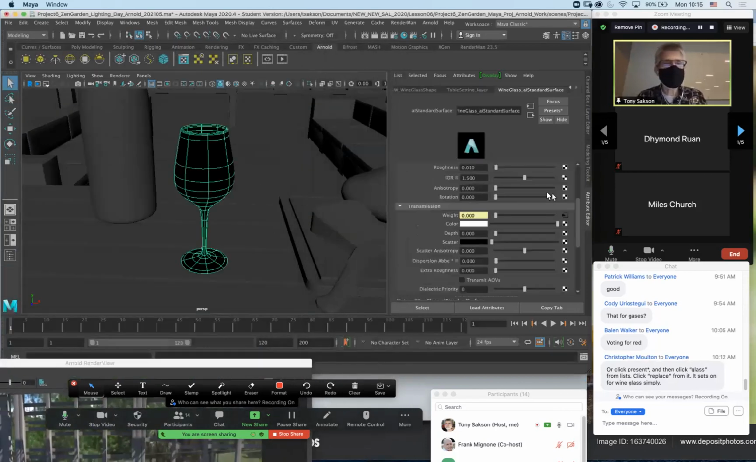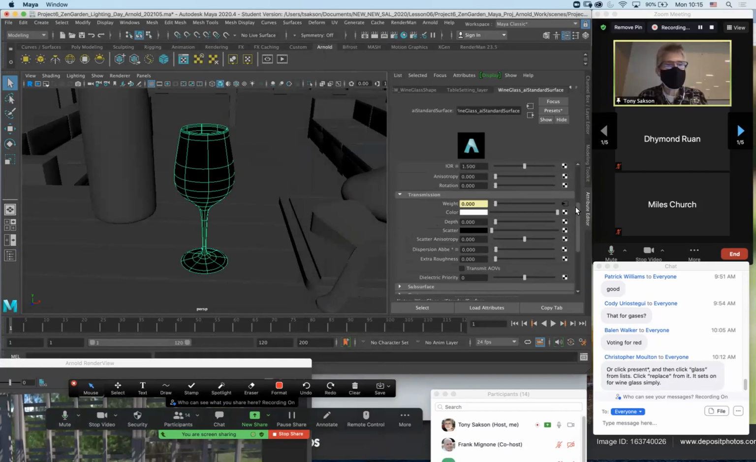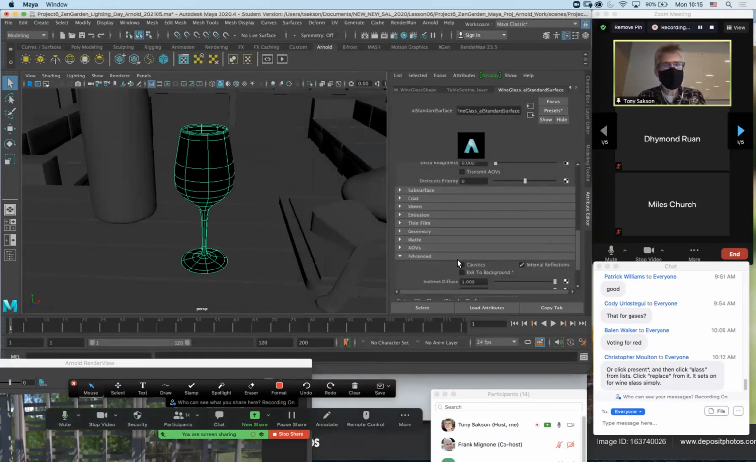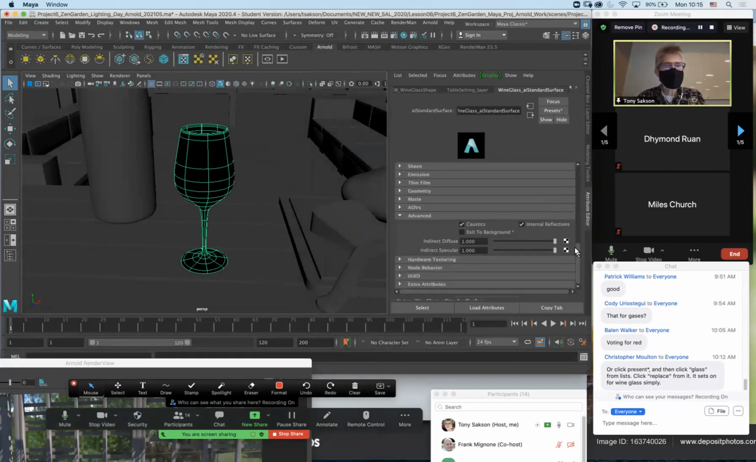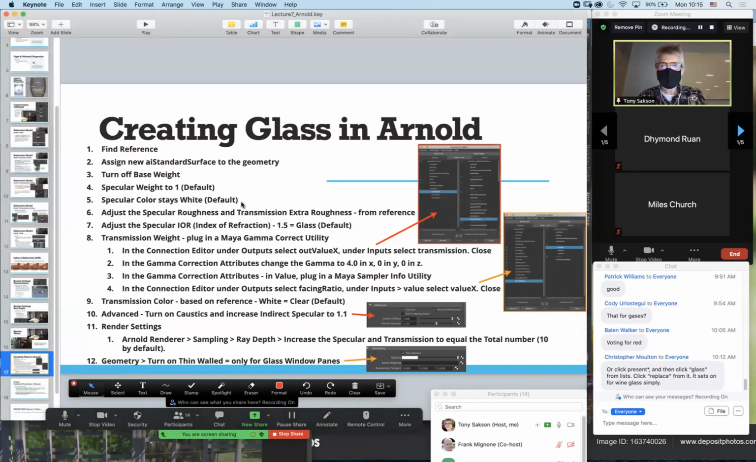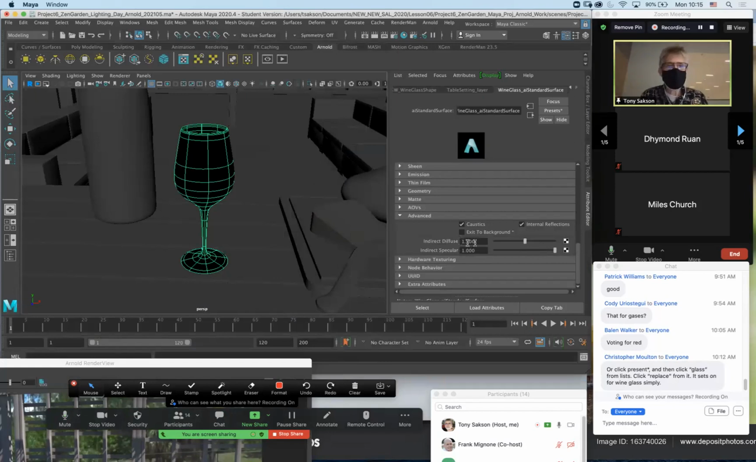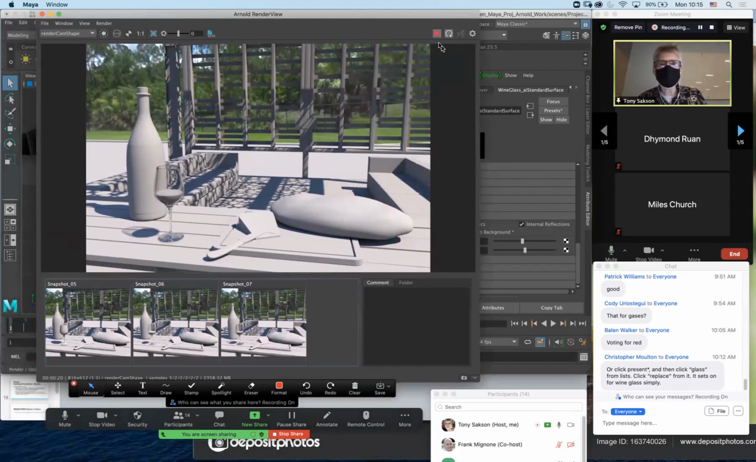Let's select the material. You can see we've now got our connection in the weight. We go down to advanced, down here. We turn caustics on. Indirect diffuse, we're going to bump that up to 1.1. Well, wait, I'm sorry, my bad. It's specular. Keep saying diffuse. It's the indirect specular. We want a little more reflectivity. That's going to push the reflectivity along with caustics to give us just a little more sparkle in the glass.